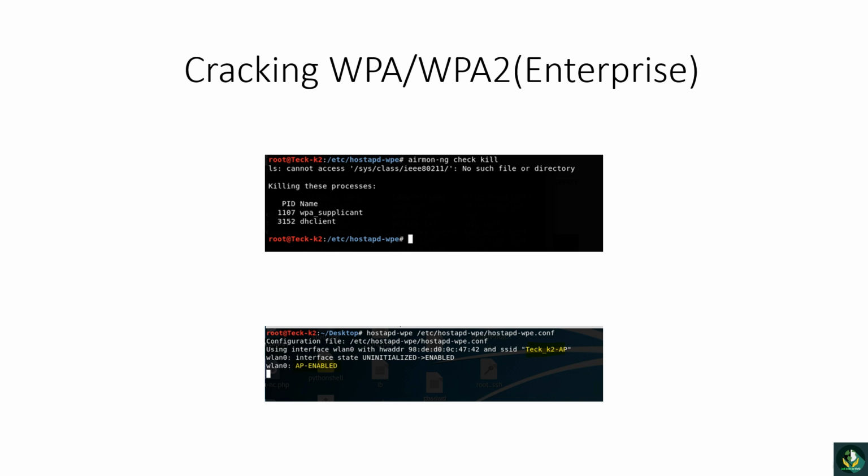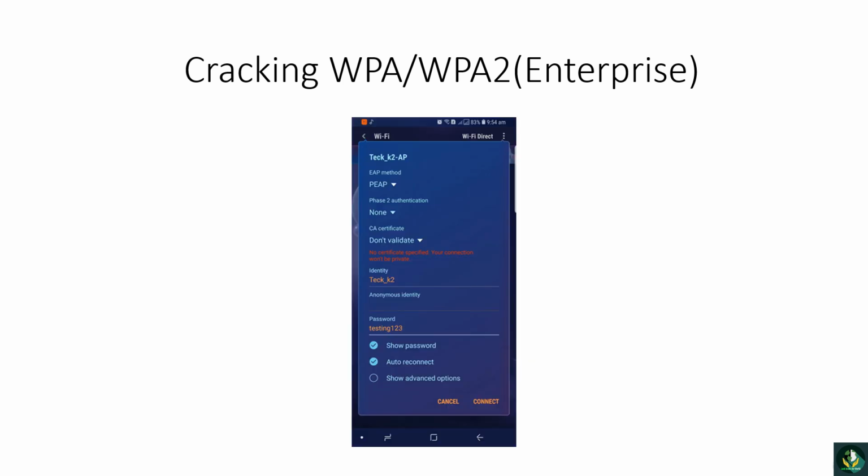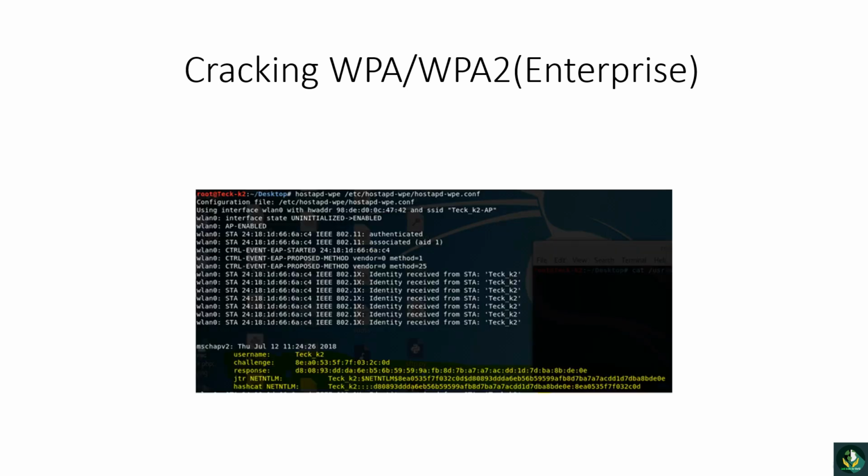So now we will mimic ourselves as a target client and try to connect to our fake AP. So like this, in our phone we are going to target and connect to this fake AP. As you can see, now we need to crack it with a tool named asleap.